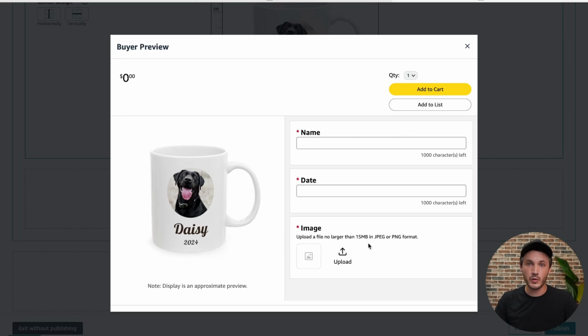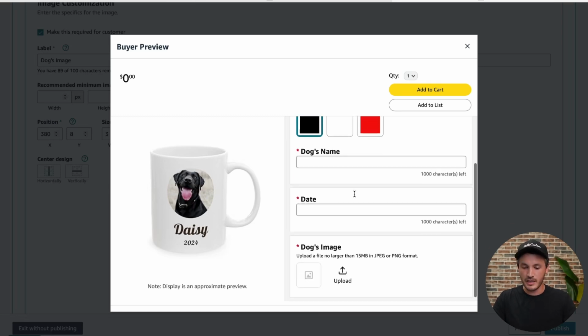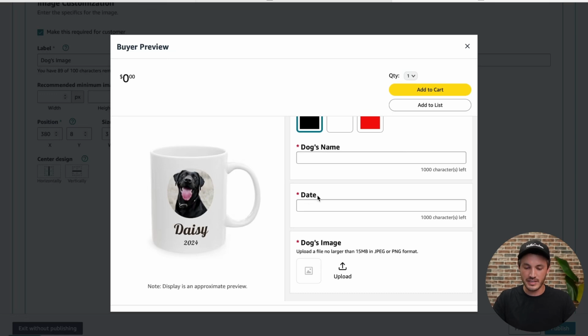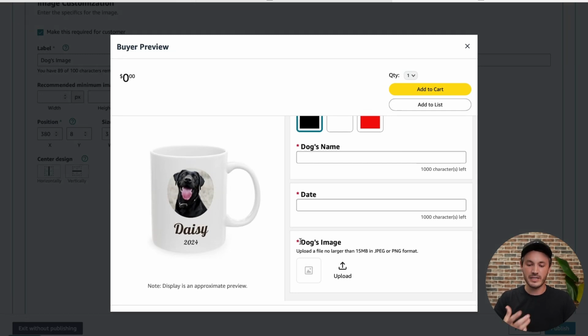But for the sake of this tutorial and to show you the different types of personalizations that HelloCustom can do, we're going to do a text customization for the dog's name, where the label will be dog's name. We will use a data customization for the date, where the label will be date. And we will use an image customization for the dog's image, where the label will be dog's image.